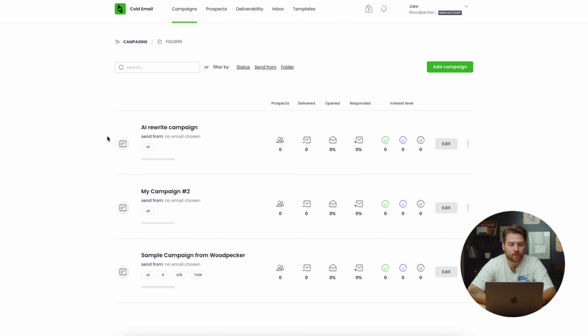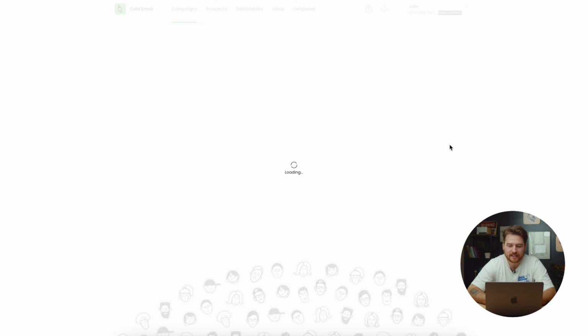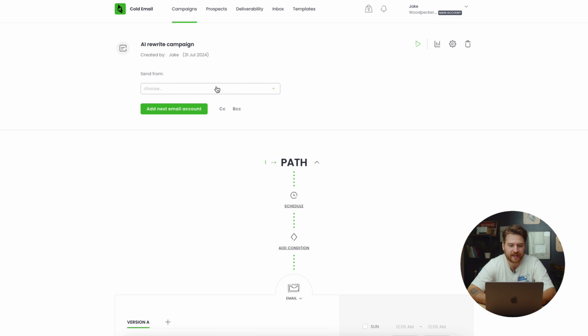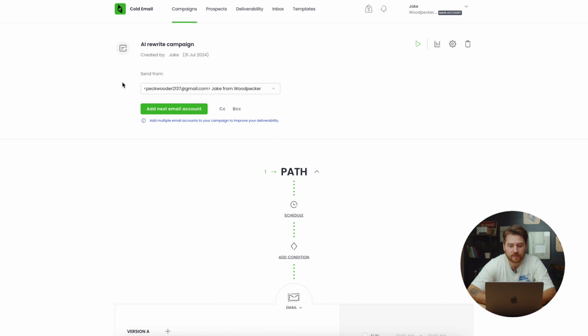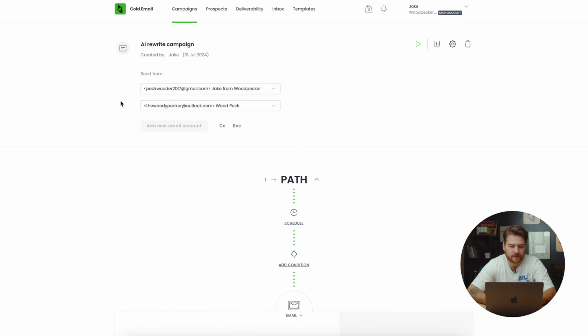Alright, so once our email account is connected, let's head back to the edit view of the campaign. Right here, I can choose the email account to send from. So if I connected my email account just a second ago, I can now choose that email account. Of course, I can also choose more email accounts to send this campaign from. And this leads me to our first tip.